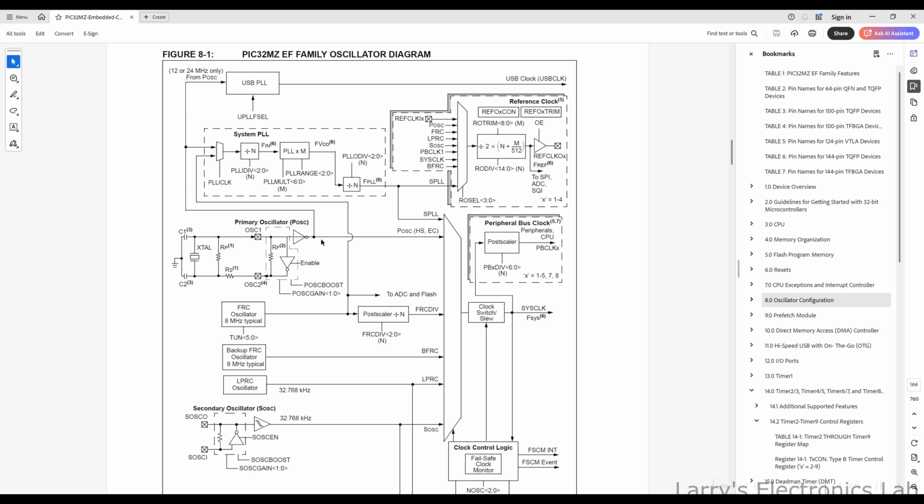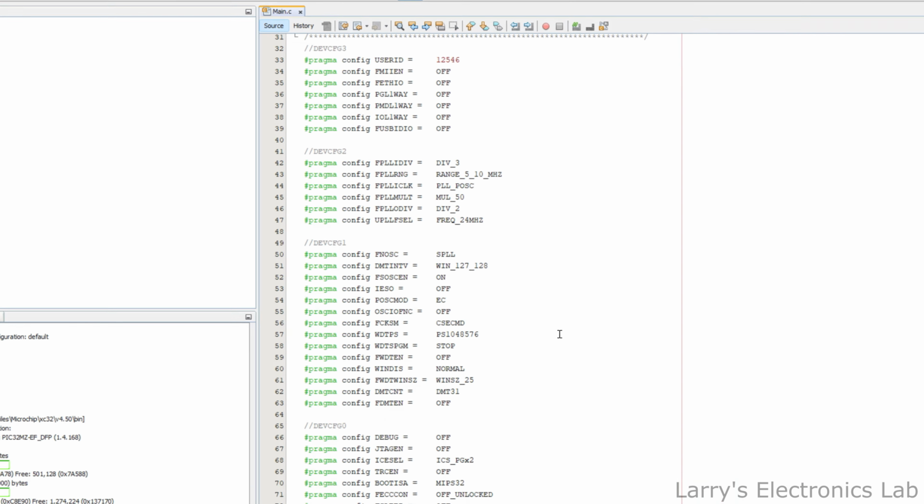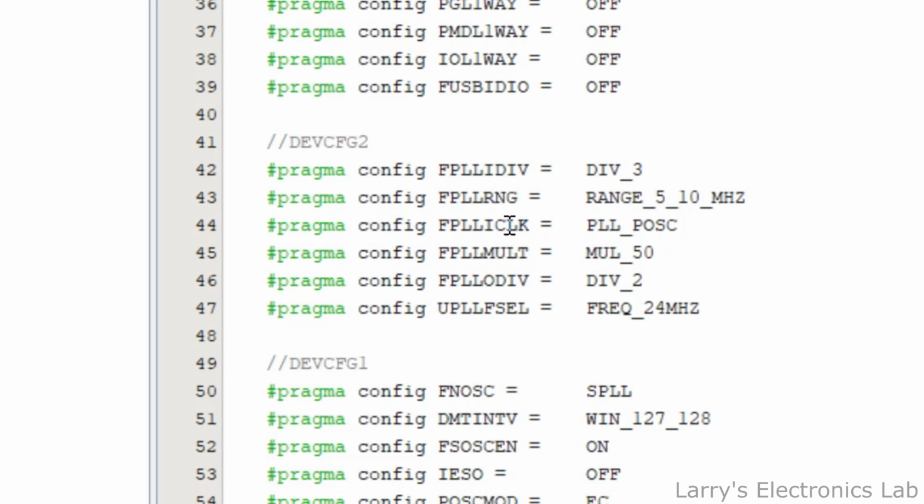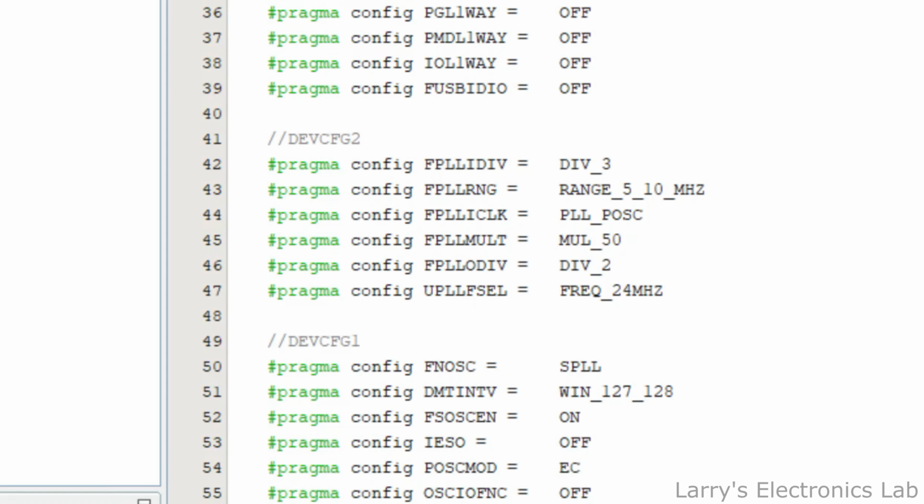So it comes in and it comes up here. Now you can switch. You can use the internal FRC oscillator, which is 8 megahertz. So it can come in and you can switch which one you want. And this PLLI clock is over here, that's this one here, PLLI clock. And we have it set right here for the primary oscillator and not the FRC. Okay.